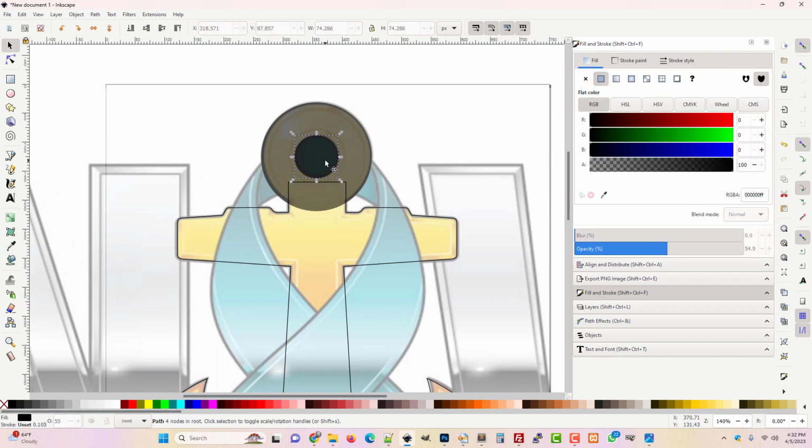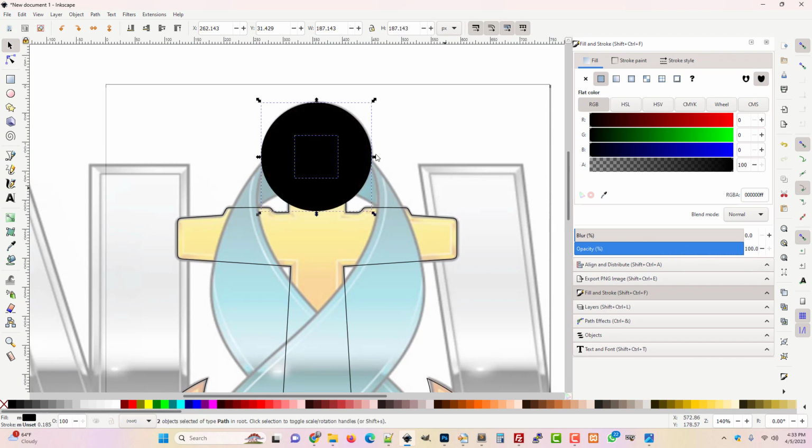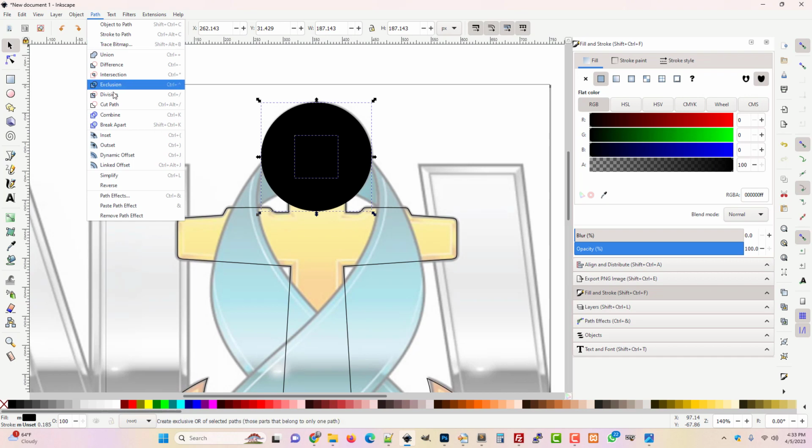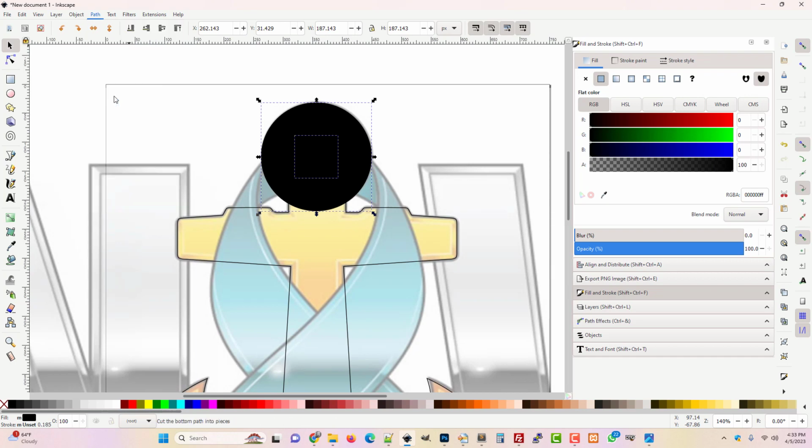Because both of these are transparent, you're seeing a buildup where it's darker in the middle because they're overlapping. I'm going to select both of those and take them back up to full opacity. Then I'm going to do Path. What do we want? We want the division. Let's see what that did for us. Yep, that did it.